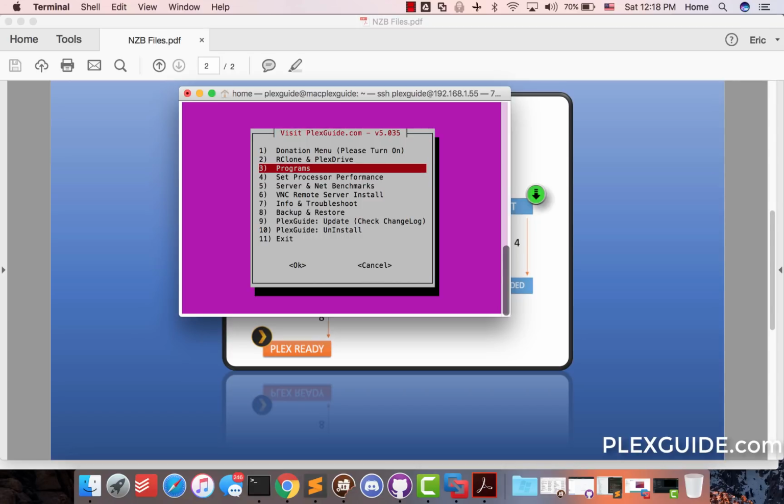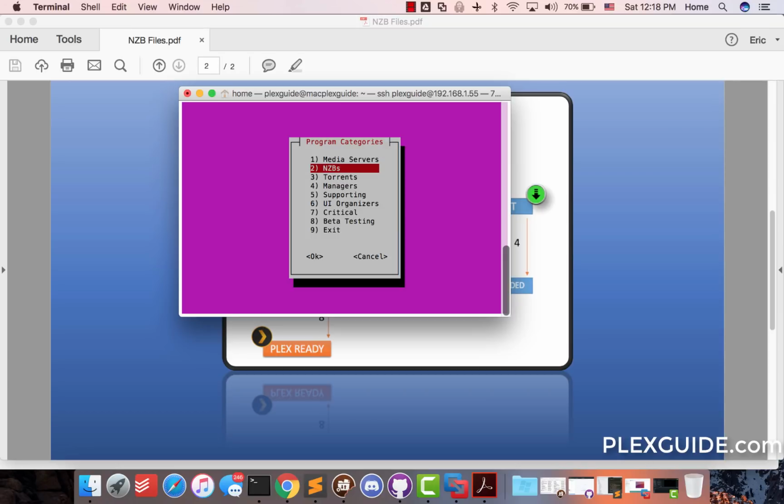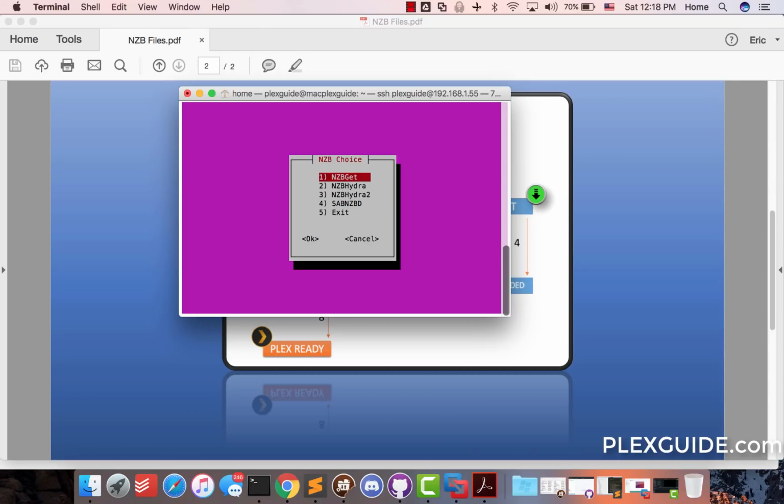In order to deploy the programs that we're using today, we're going to go to Programs, then go to NZB, and you can deploy NZBGet. You can also choose to deploy SABnzbd. This was my favorite back in the day. I still tend to test it out every once in a while. It tends to leave leftover files, but I tend to use NZBGet.